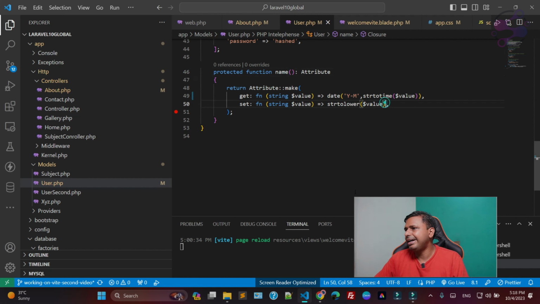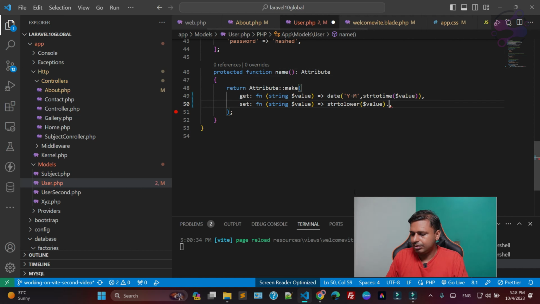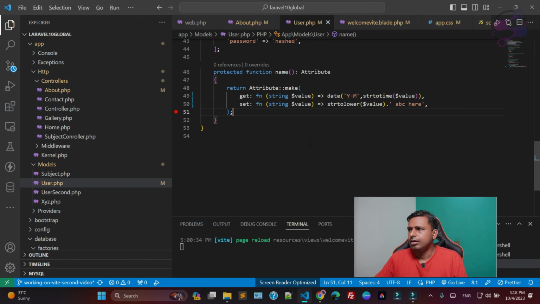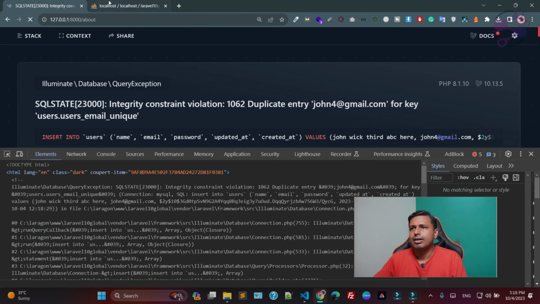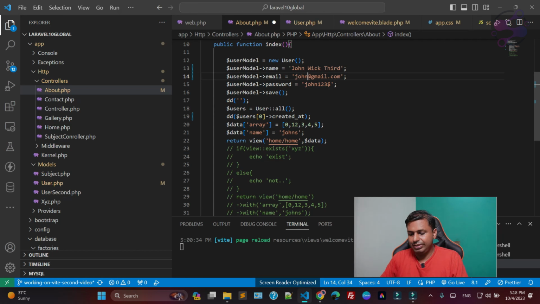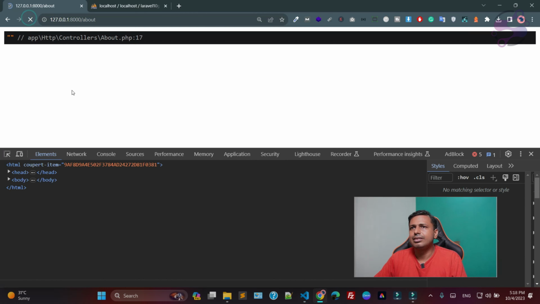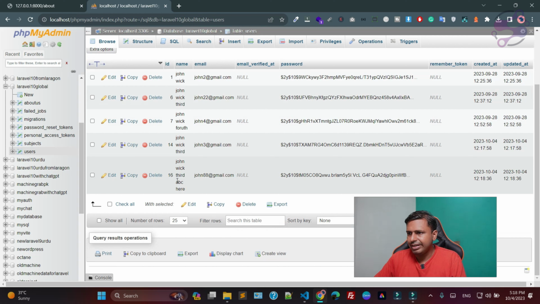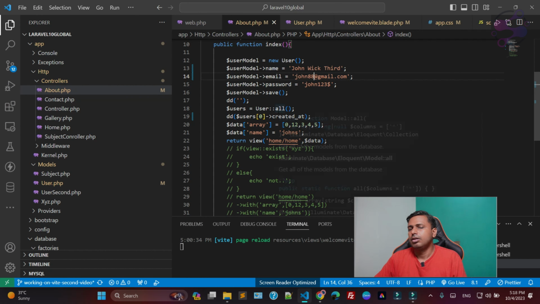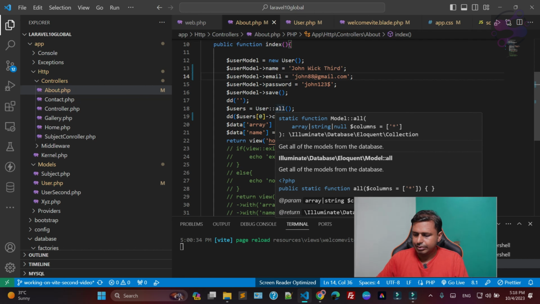Okay, if you want to add anything, let's suppose I'm saying ABC here, or anything, you can do that. You can send this value to the API, or you can perform any kind of task before inserting the data in the database. So once again, I'm saying John Wick 4 and refresh the page. Okay, so I'm saying John Wick 88. The email already exists, so that's why it was giving the error. So here, as you can see, John Wick, and it's adding ABC here. So this is the accessor and also the mutator.